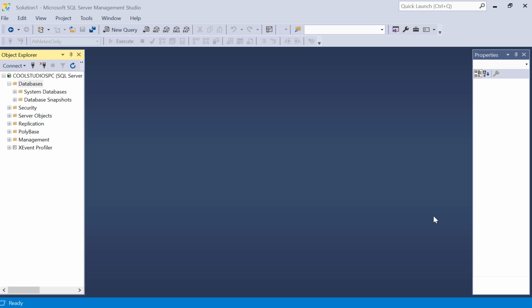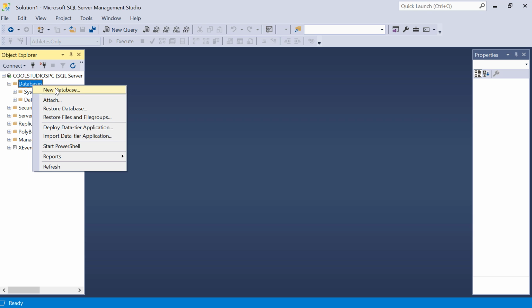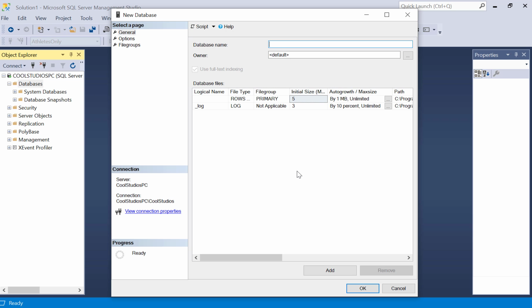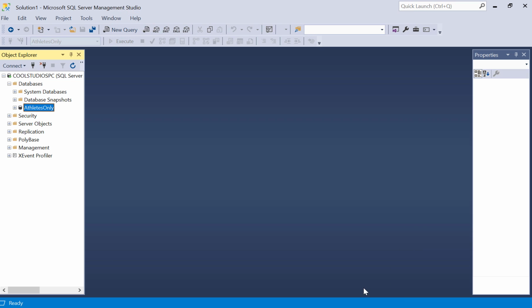In this lesson, we're going to look at creating tables in a database in a number of ways. First of all, let's start a new database. So we're going to right click, we've seen this before, right click, new database, and we're going to call this athletes only. Okay, then we can go to OK. It should then create the database for us. So you can see the athletes only database has been created for us.